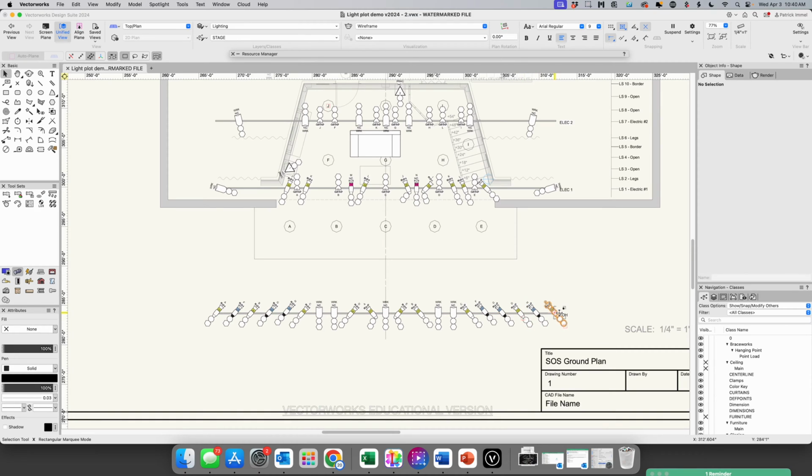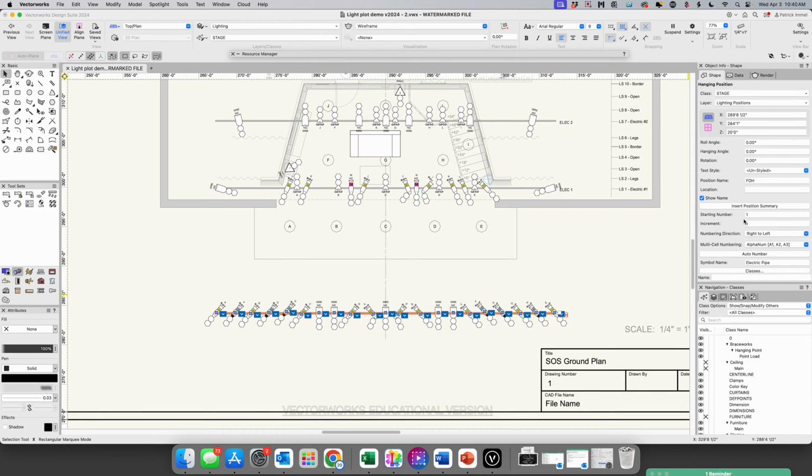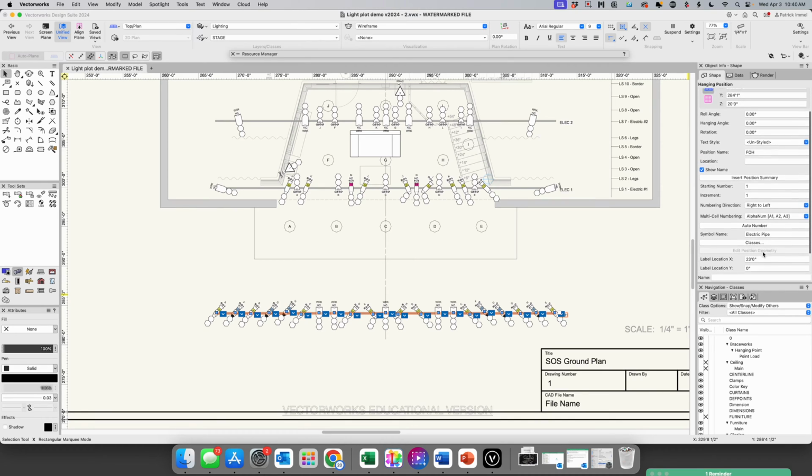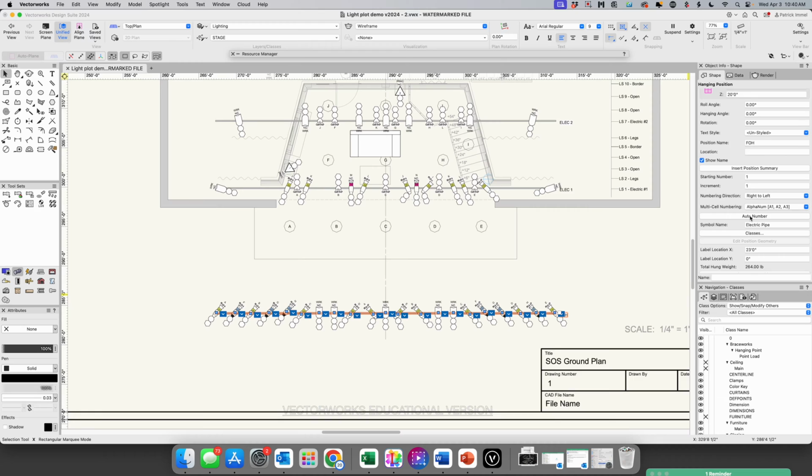The first is automatically numbering them, if you select the lighting position. If you come over here, you're going to see auto number. So let's just click on auto number and see what happens. It's kind of hard to tell. Well, it flashed. Let's zoom in and see.